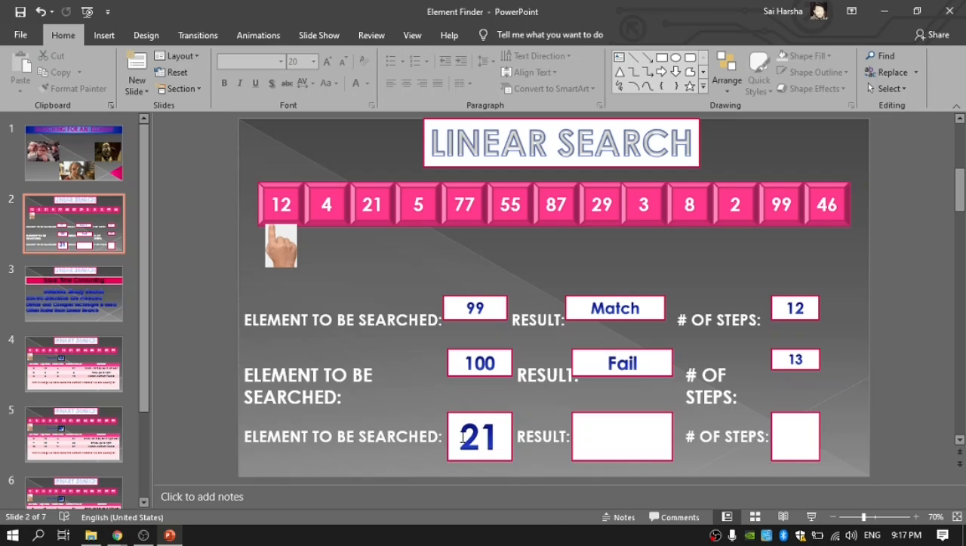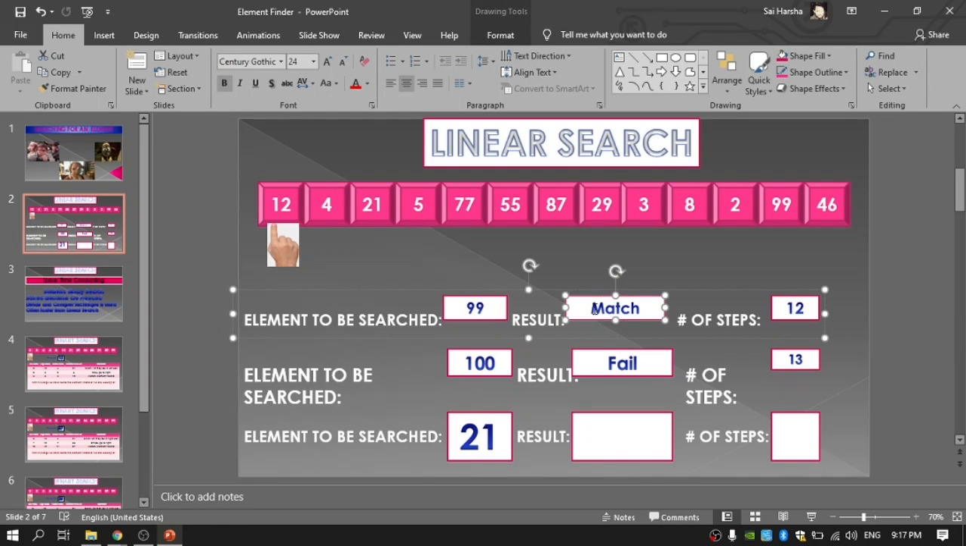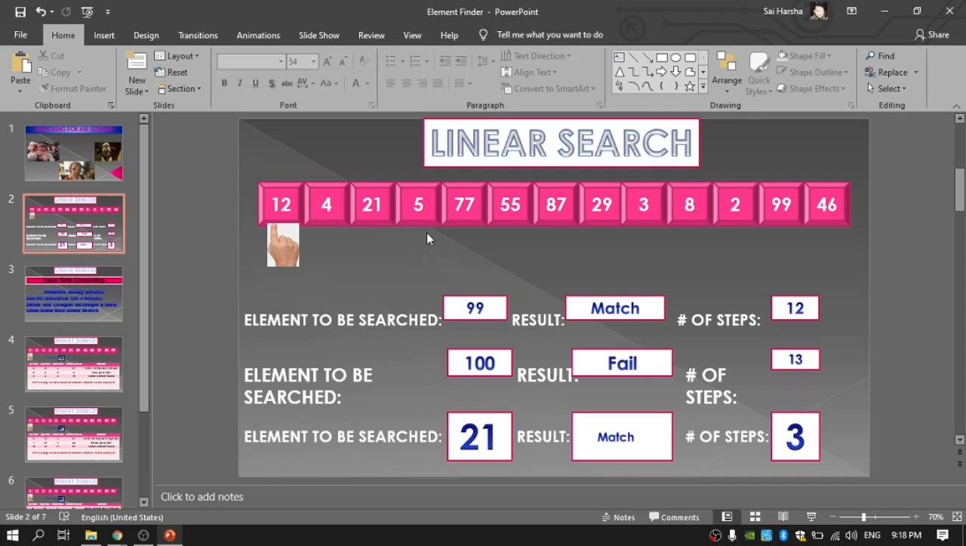Coming to the next one, what I am searching for is 21, and in 3 steps it is able to find it. So here also the search is successful, and the number of steps required is just 3. Within 3 steps I could manage to find where the element is in the list.